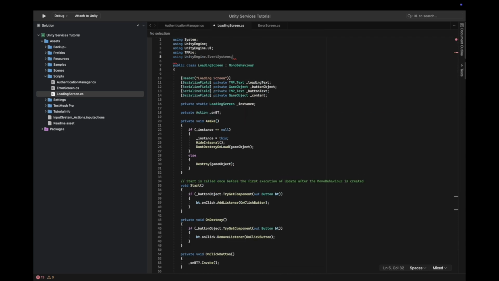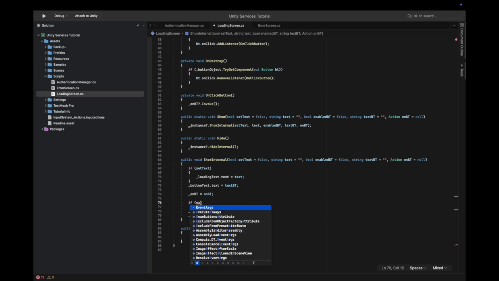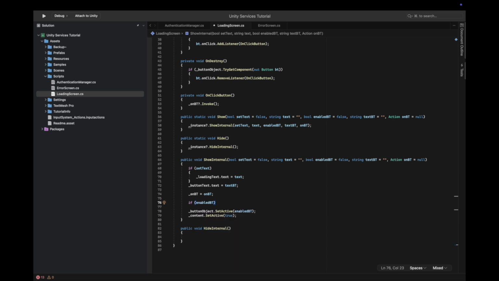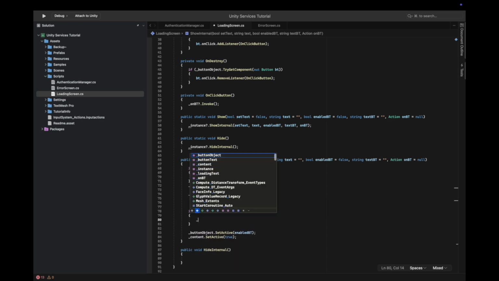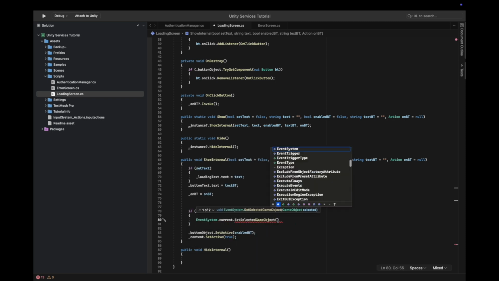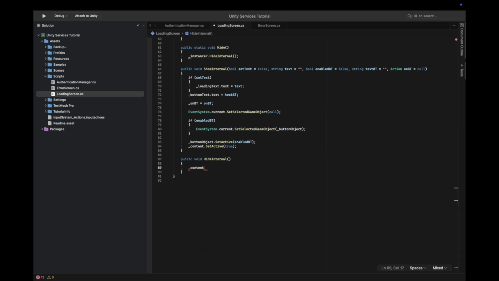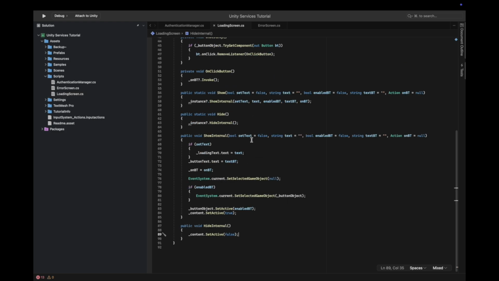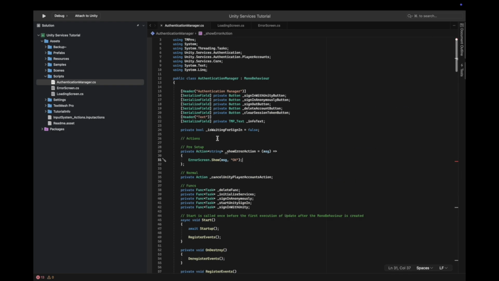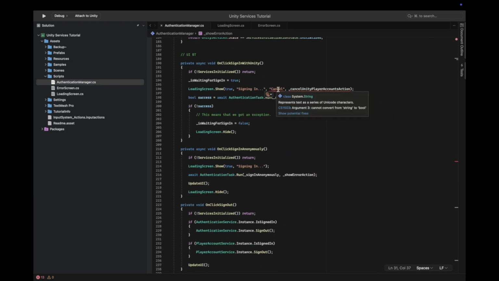We are going to be using event systems in this C# class to set the selected object null and then to our button object. So if it's enabled our button to use it, then we set it to button object, but by default we set it to null. In the hide internal, we just set it to false, so we'll disable the content.